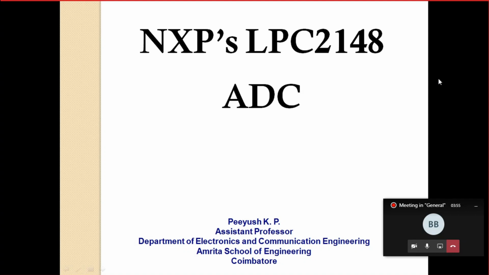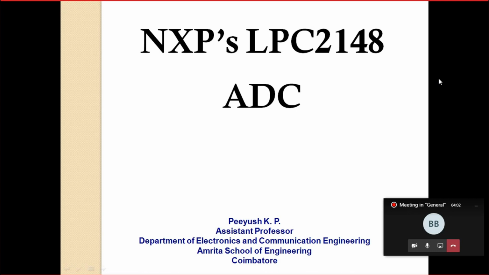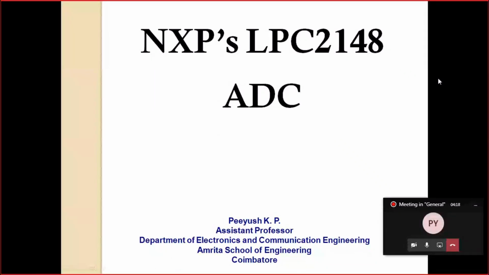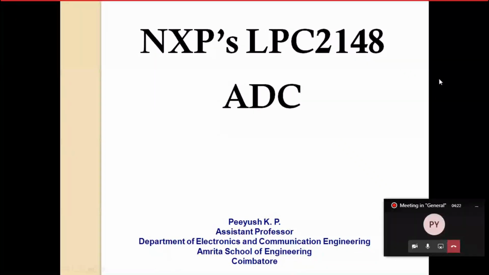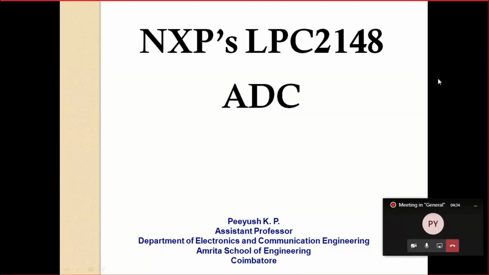Today we will deal with another peripheral known as ADC. So why are you using the ADC? Any idea? Whenever you want to connect sensors which are giving analog output, you need to use this peripheral in order to convert it into digital format. Because your controller is a digital device, it can process only digital data. So that is the use of ADC.